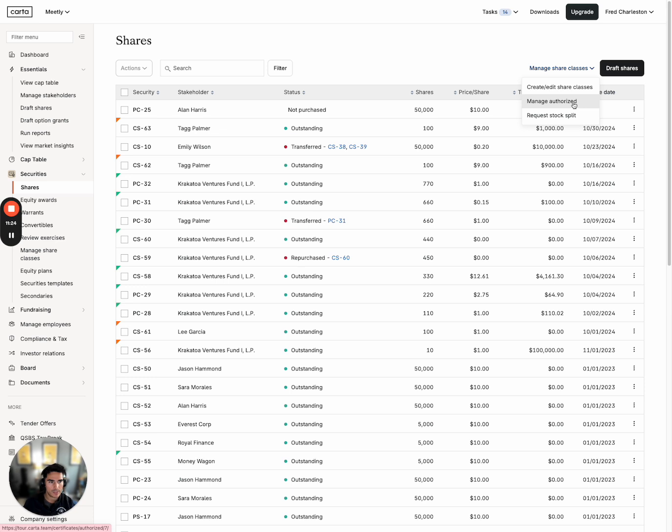Typically, the authorized shares are coming from the articles of incorporation. That's relevant around maybe a new price round. You close, you need to create a new share class and update your cap table. You would want to update your authorized shares to make sure that there's enough shares for that specific share class for issuance. Again, typically relevant around a raise, and we do support stock splits.